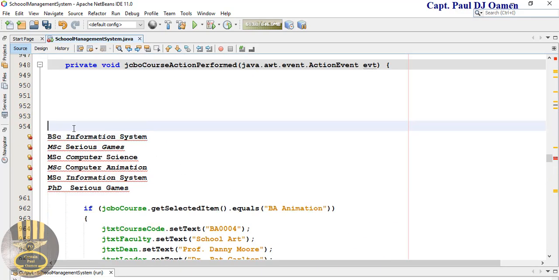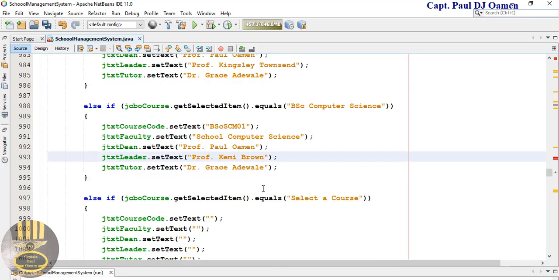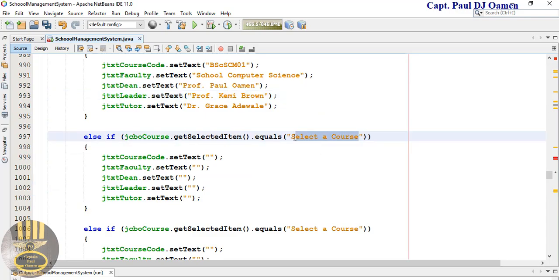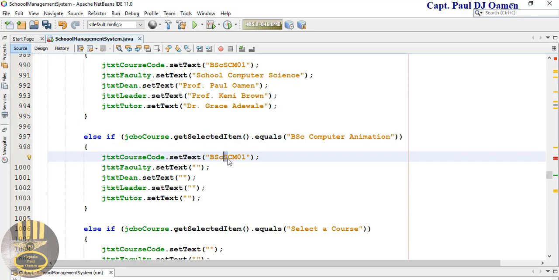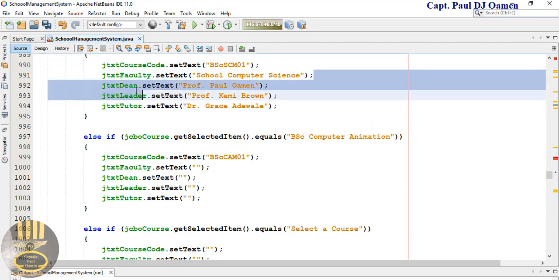Animation. Cut. We have Kemi Brown here. Animation. Paste. So that is BSC animation. Grab all of these. Let's enter A somewhere here. C, I will see A because there's computing there, computer animation. And here, I'll just copy all of these guys as well. No, copy this one.